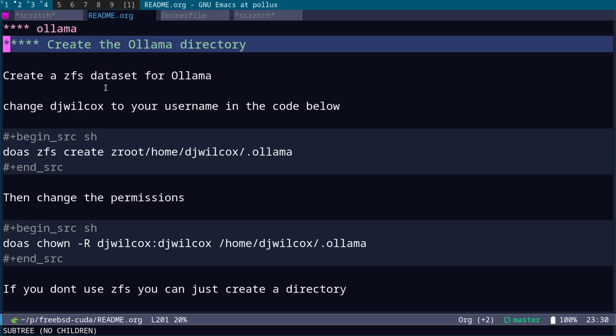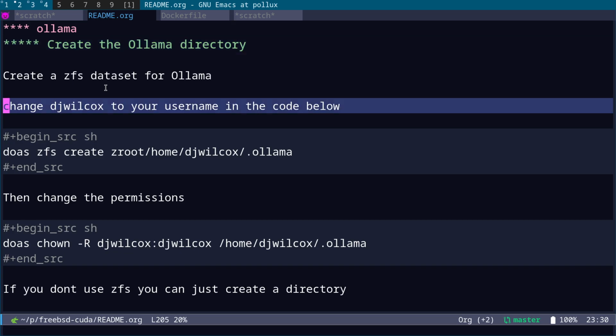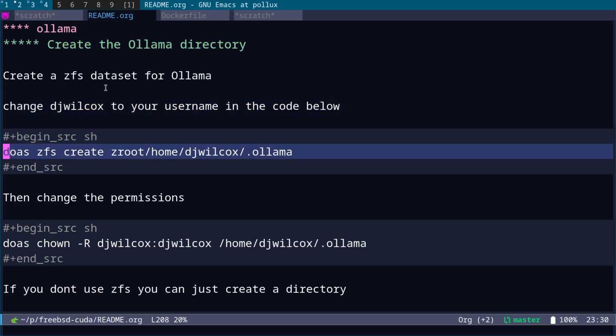So first of all, what you're going to want to do is actually create a ZFS dataset for Ollama. You can just create a regular directory if you like, but it's better to create a ZFS dataset. And again, what you need to do is change my username to your username in the examples below. So we're going to do doas zfs create zroot/home/username/.ollama.